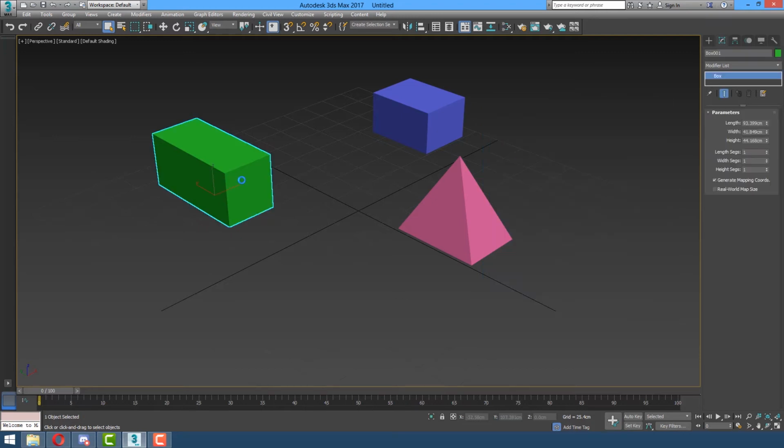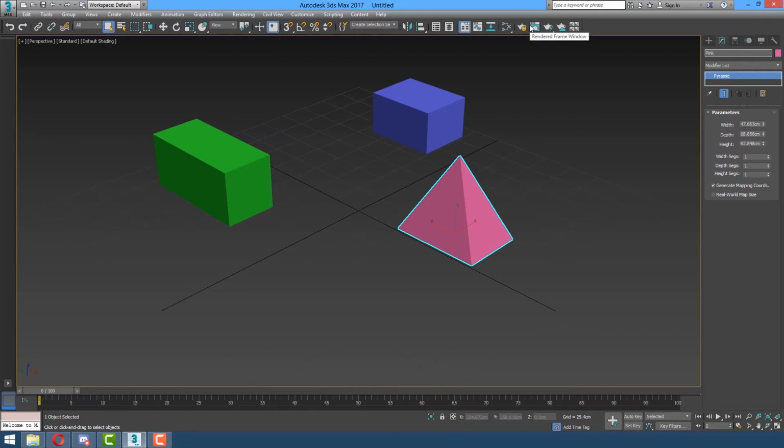It's a good idea to always rename all objects that you create. Instead of having default names like Box 1 or Box 2 or Box 29, it's always a good idea to give them a specific name so that you can know which object is which if you're using the Select by Name or Select from Scene or any other tool that uses names. So I'm going to rename this green box into green box. I'll rename the blue box as well, and I'll rename the pink pyramid.